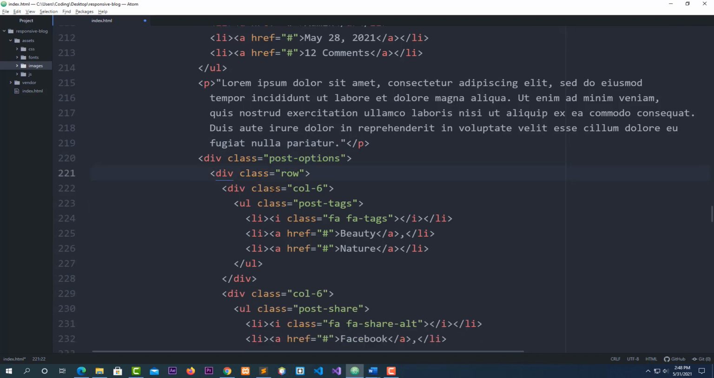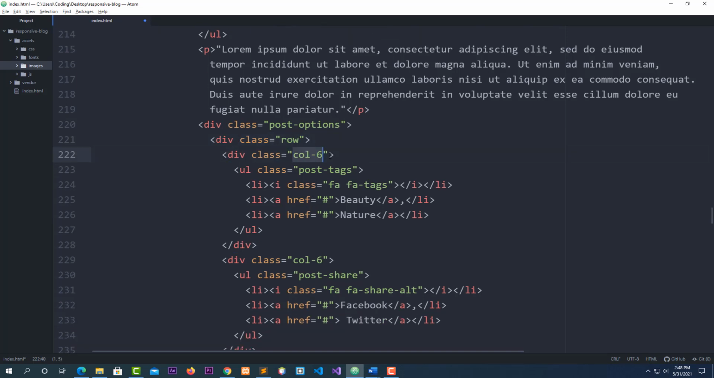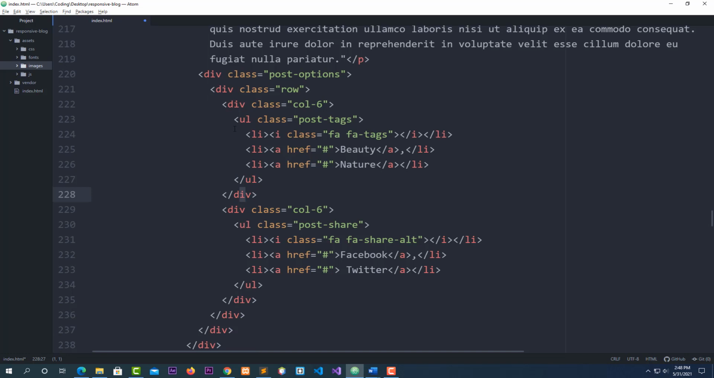I create another div and pass a class on the first one, I call it row. I create another div with col-6 length. And then I create an anchor tag, another list. On the opening one, I pass a class called post tags. I pass a list, 3 lines of code, 1, 2, 3. The first one is like alpha tags. You will see the shape. After that, I create the second line, I say beauty. The third one, I say nature. And this is the closing on the list, ul, opening, closing. And this is where the opening div for this block of code.